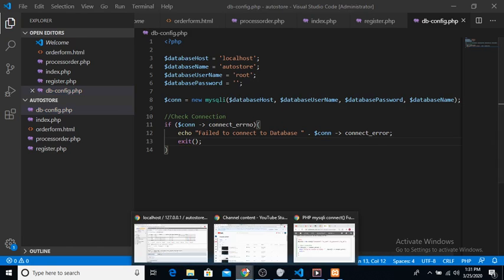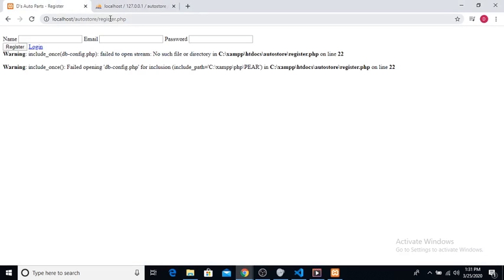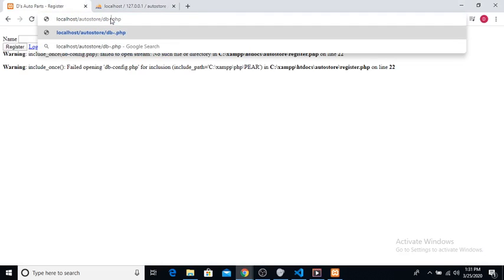So back in our browser, we can go back here and we can just type in our dbconfig file name, dbconfig.php, and as you can see, we're not getting any errors, so that's a good sign. So if you're not seeing anything, that means your connection is correct.